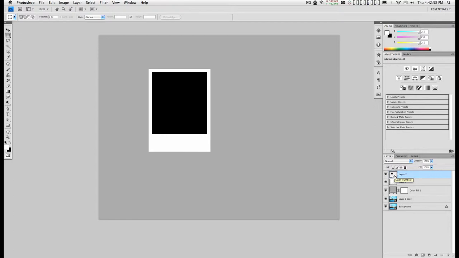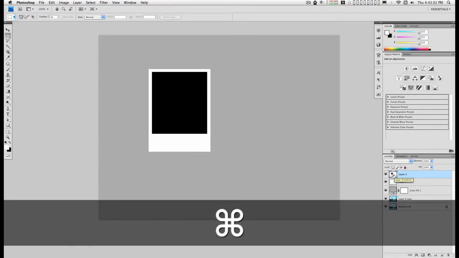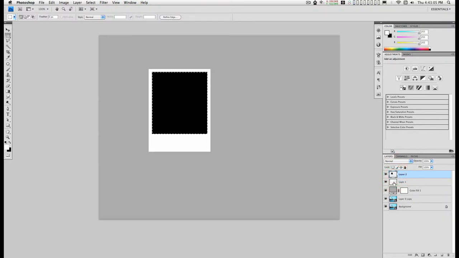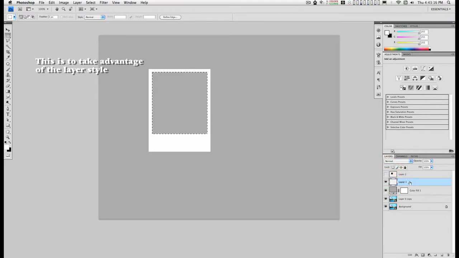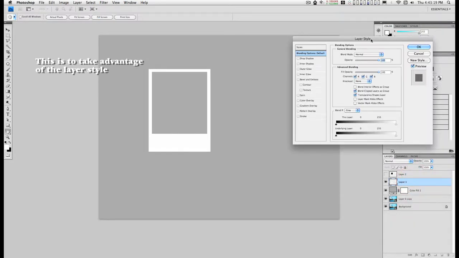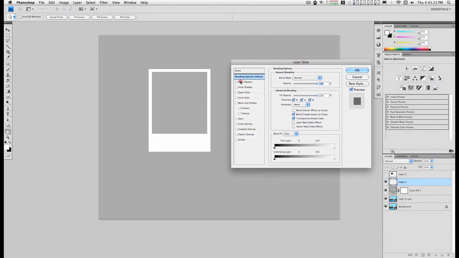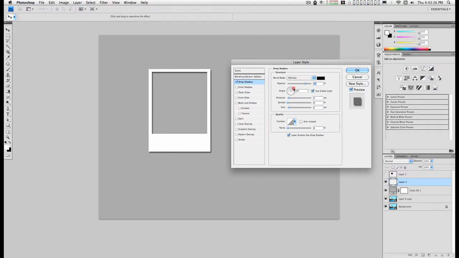If I remember correctly, Polaroid images were inset a little bit, so I'm going to hold down the Command key and click on the layer to select that layer. And then I'm going to click on the original white layer and delete so that I have a hole in it. Deselect, double click on the layer, bring up the layer styles. We want drop shadow. I like my light off to the right, upper right. Bring this down to about 1, the distance of 1, like that. That'll be good enough.